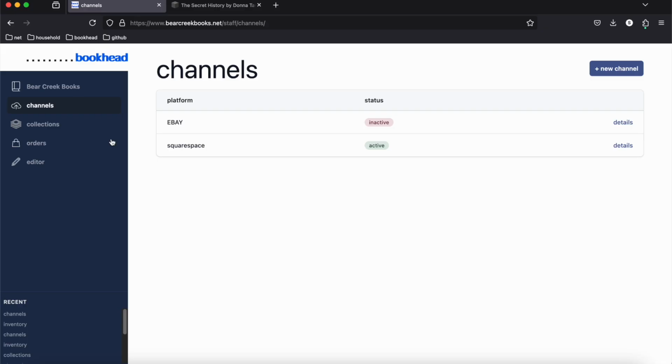I do want to mention these other features, which are primarily for the Bookhead e-commerce platform, which is another product. But if you already have Squarespace or Shopify, you should do Bookhead Connect and not use the Bookhead e-commerce platform, because this is going to be way simpler for you.